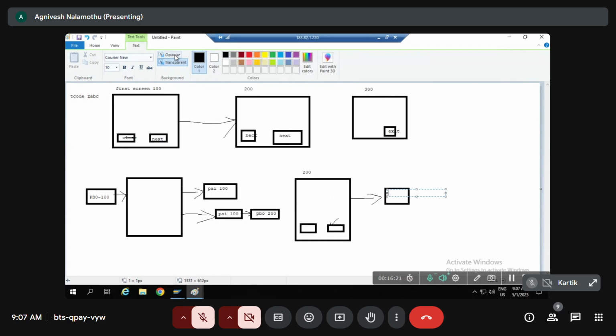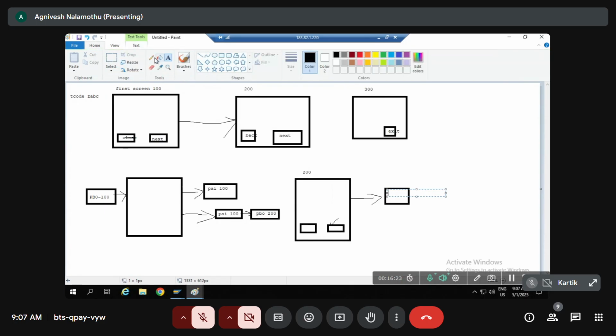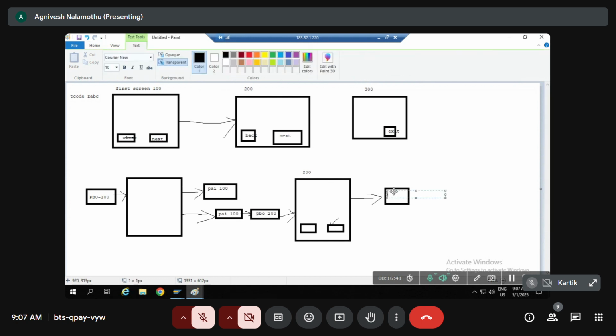PAI of what? PAI of 200. Excellent. PAI of 200, because I am in the 200 screen. If I click on the 200 screen's next button, it has to call PAI of 200. In this 200 screen, I will be writing code: please navigate to 300. Then it will navigate to 300.